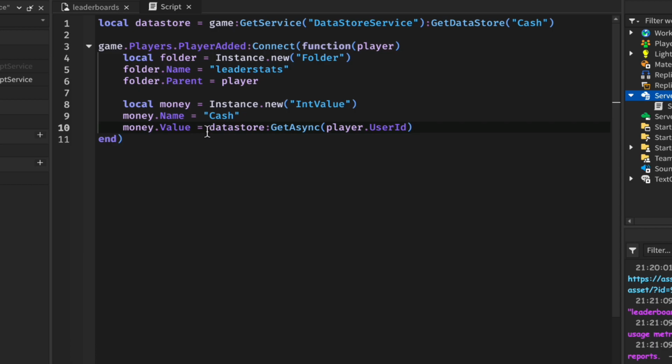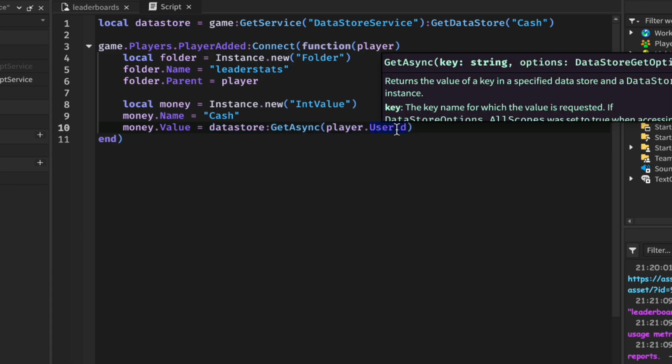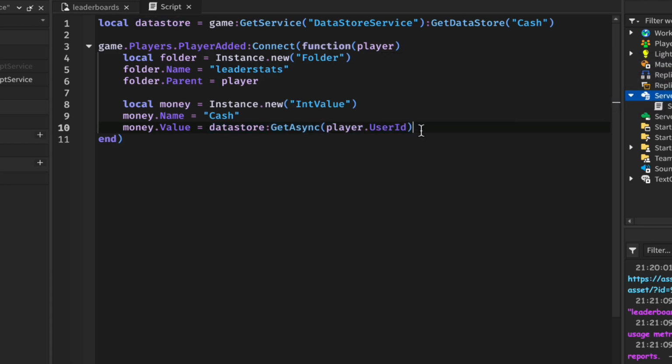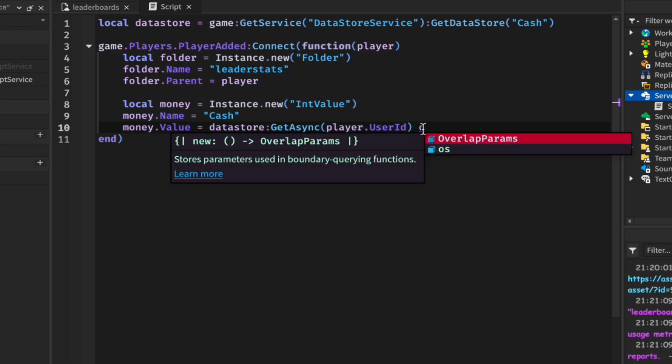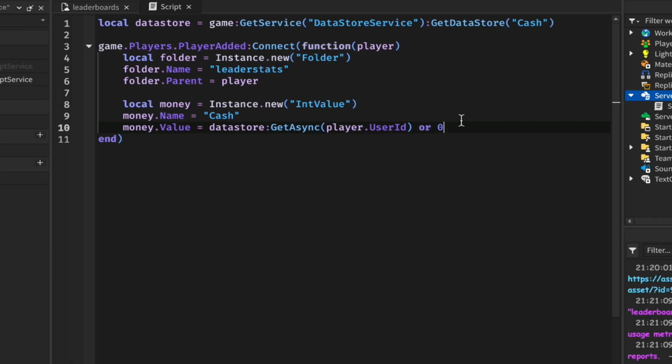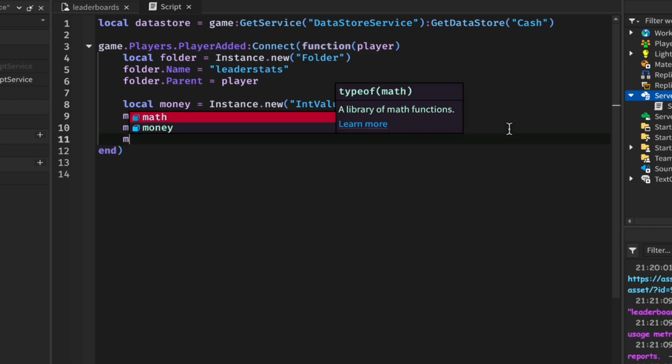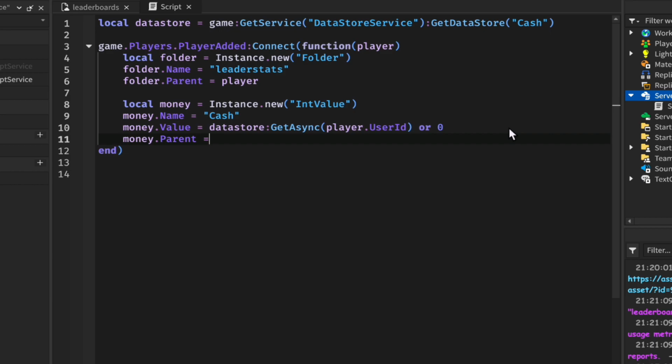But if the player isn't already in there, they can't get a value for the player. They can't go and find the key and then find the value that we're storing inside. So we're going to do or 0, so when you first join it's going to be 0, because you aren't already in there. So we're going to put the money inside of the folder, because everything inside of a folder called leader stats that is inside of the player will show up on the screen.